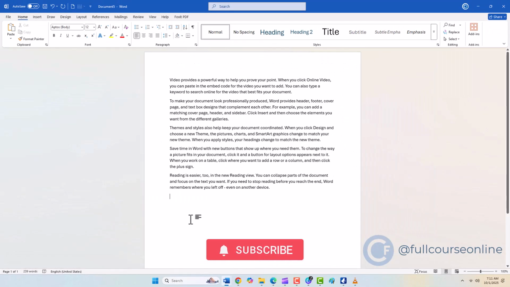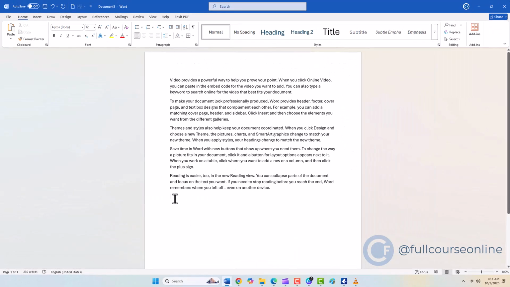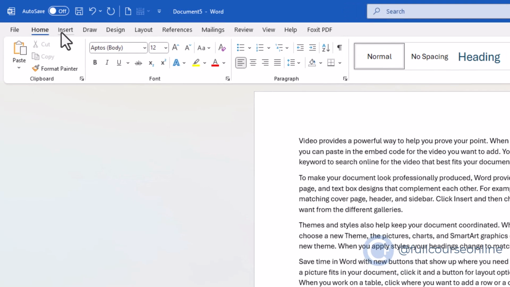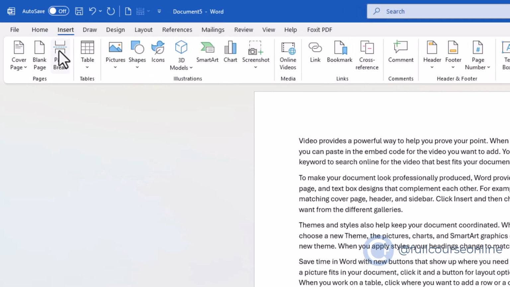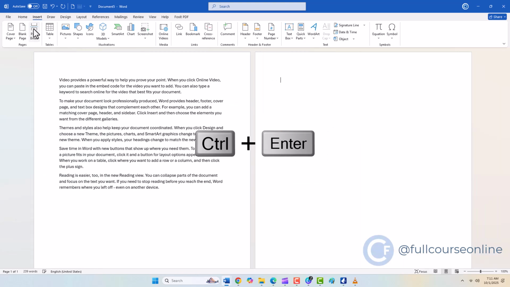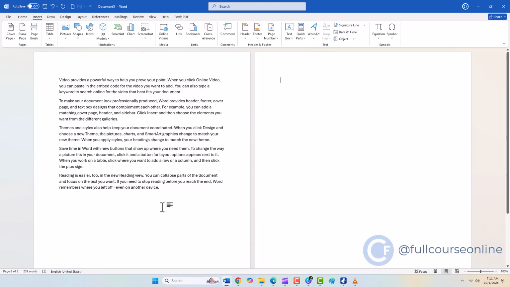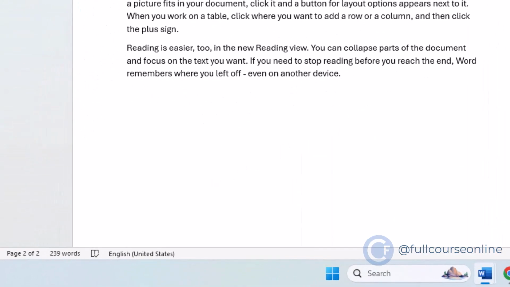To insert another page, place your cursor where you want the break. Go to the Insert tab, then click Page Break. You can also press Ctrl+Enter on your keyboard. Now the cursor is blinking on page 2, and you can see the page number on the status bar.